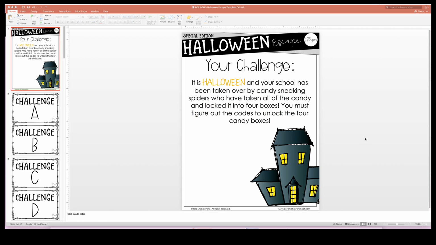So, this escape does not come with any content in terms of challenges. You have the challenge templates, but there is no pre-populated content. So you're basically starting this escape from scratch. The good thing about that is you could use this for absolutely any grade level and any content area. It will work for math, it will work for reading, it will work for foreign language classes, science, social studies, you name it, and you can use it.